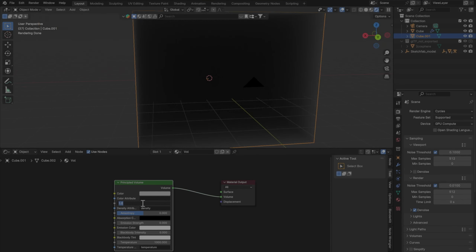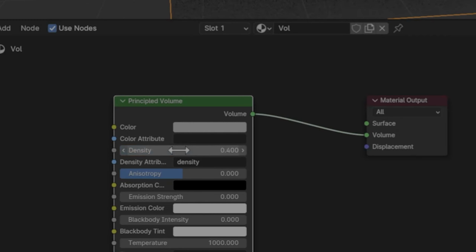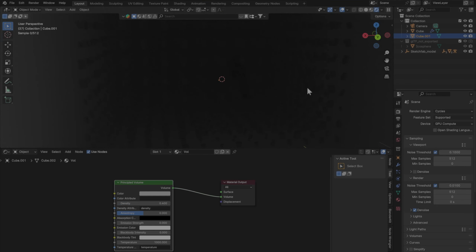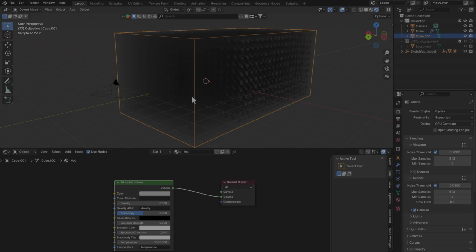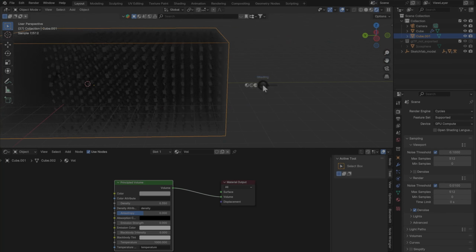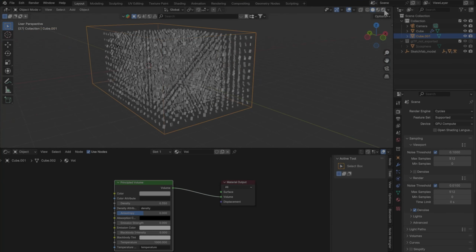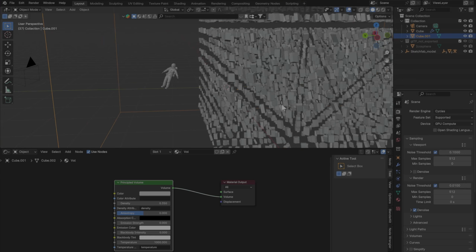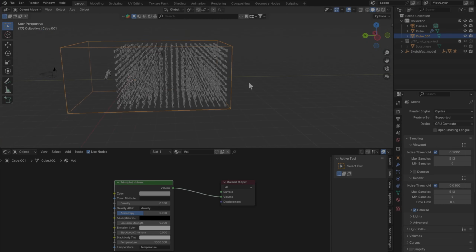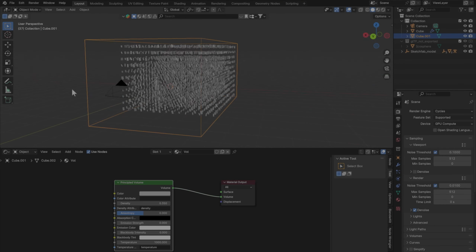Just make sure it's not that dense, so reducing the density a bit will help. Reduce a bit more. Okay, that's good. So this is what we want. You can just go to render view by pressing Z and then rotate the circle here. Okay, so we need a light straight to the camera.